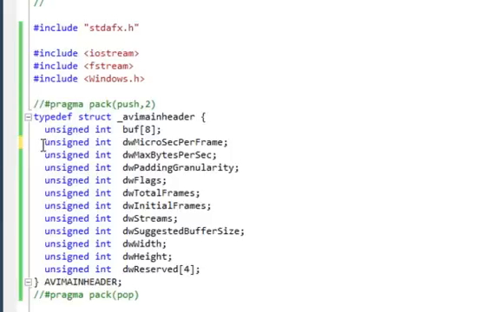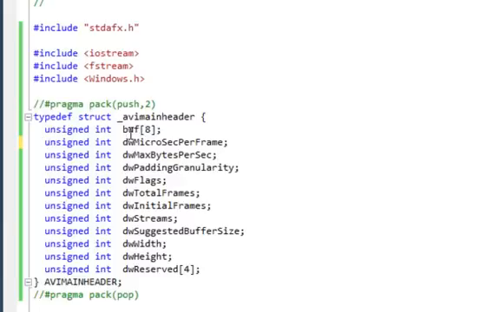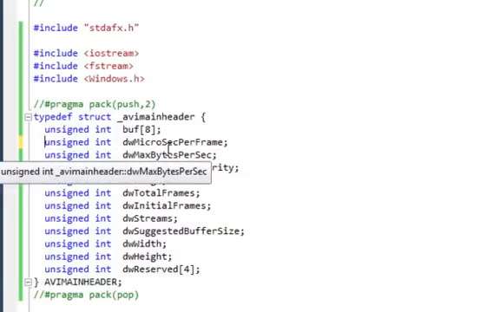Next is an unsigned integer. Unsigned, for those who don't know, is a positive integer of 32 bit. It tells you how much delay there is between one frame and another frame. So if a player is playing this file, for example if it is 25 frames per second, then the delay between one frame and the next is 40 microseconds.